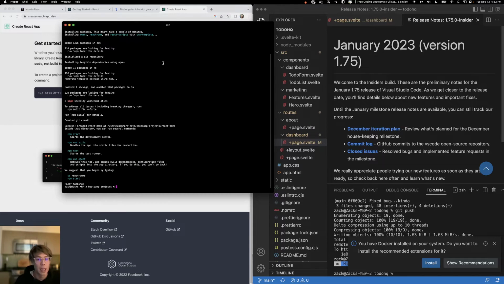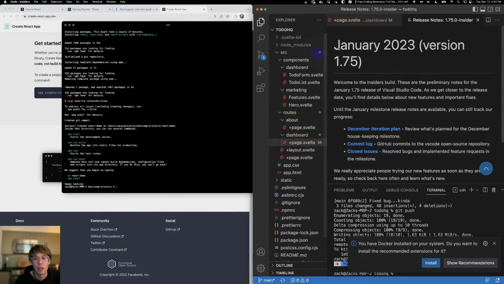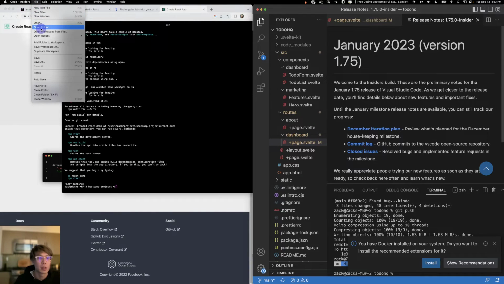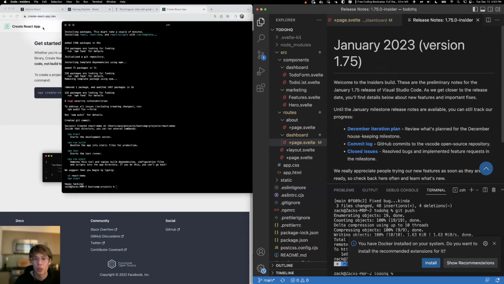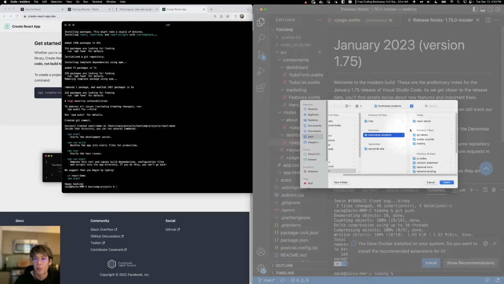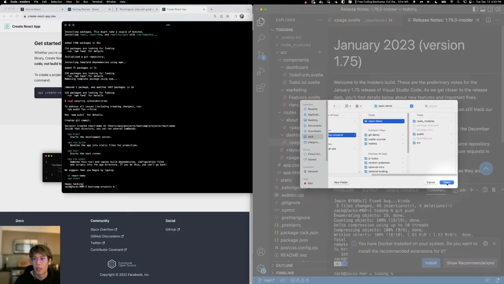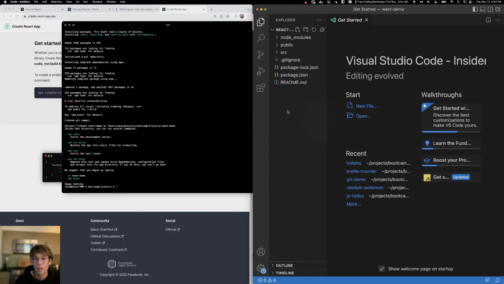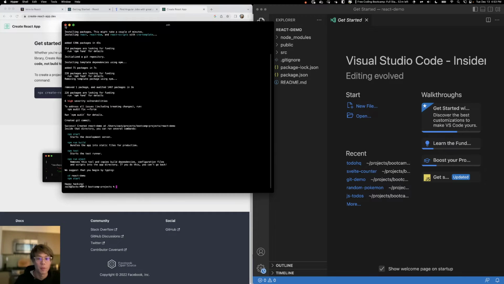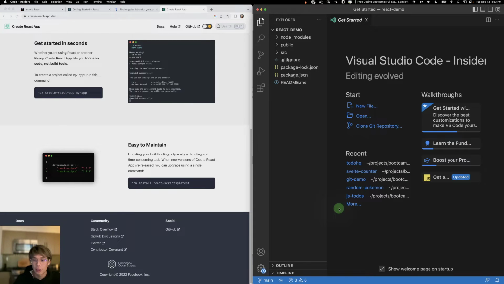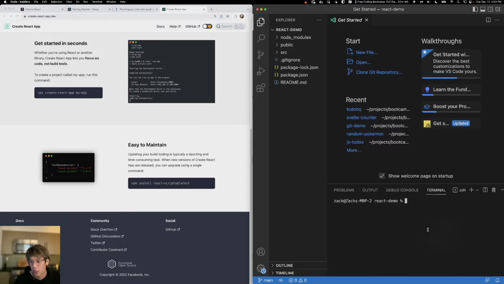Let's open this folder in VS Code instead. So I'm going to go to VS Code, open folder, and then go to my Bootcamp projects, react-demo, and open that. Now I'm going to close my terminal. Yes, I trust it. All right, I'm going to open up the terminal here in VS Code just to have it all in one place. Okay, cool. So let's walk through our code and see what we have so far.